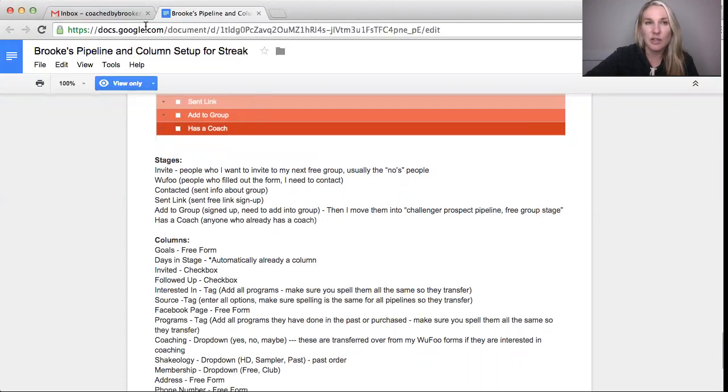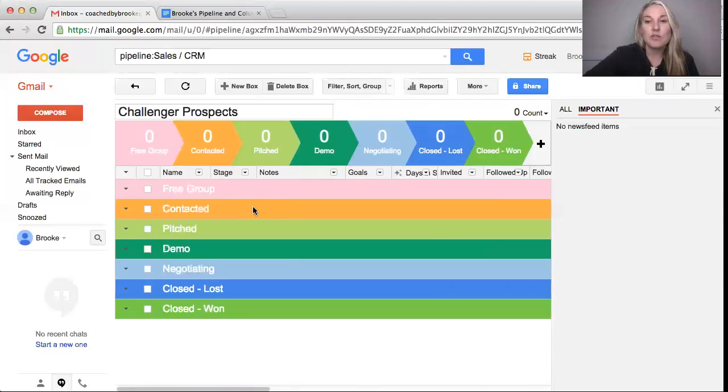Because I usually only follow up with them once. You can change that if you want, because when you transfer them from one to the other, it doesn't really matter if the follow-up goes with it. Say I'm transferring someone from challenger prospect to a coach prospect, I really don't want that follow-up to go with it anyway. And if it does, I want to delete it because that makes it look like I followed up with them. So I hope that makes sense.